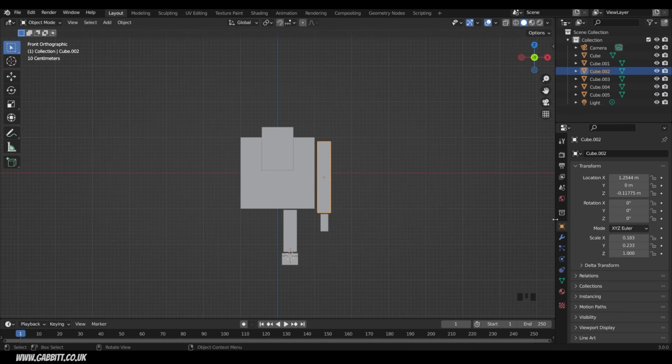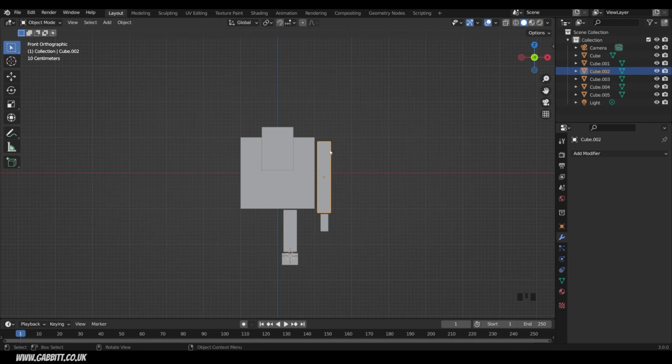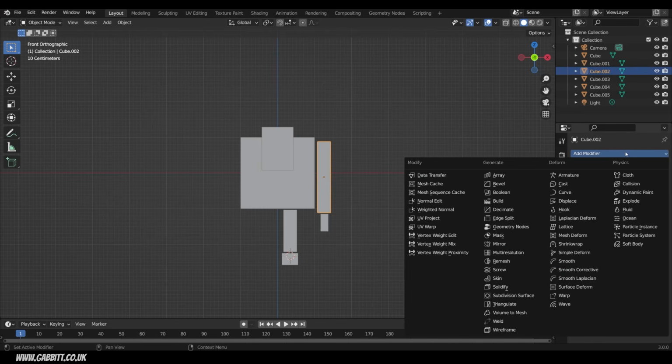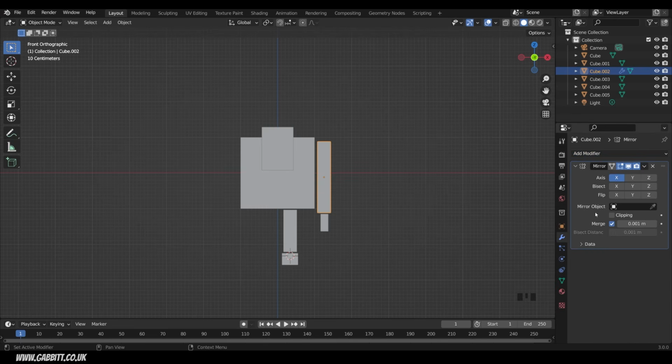so I'll select the top arm and show you how to add the mirror modifier. We come down to the modifier panel here, so the modifier properties. Make sure that arm is selected, add modifier. You've got lots of modifiers here. The mirror one you'll use a lot of the time. So I'll click that. We've got a mirror box here, but nothing's actually happened. Well, it has actually happened, but it's mirroring on top of itself.